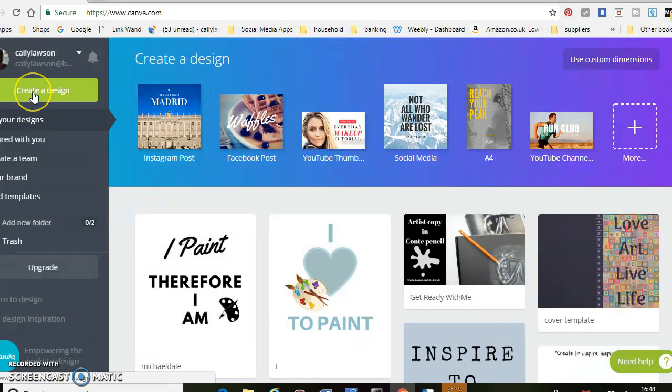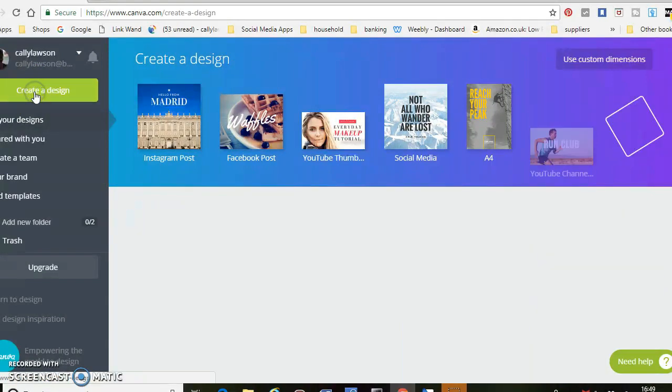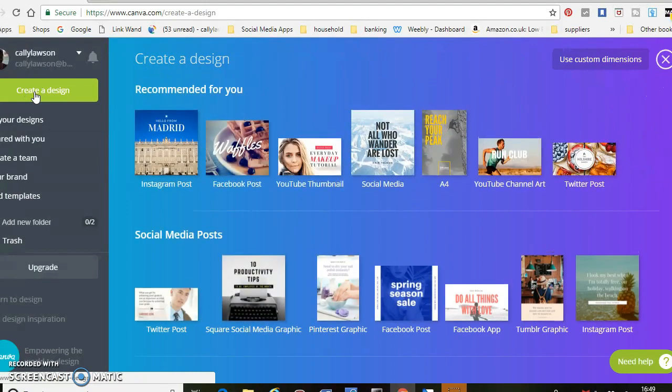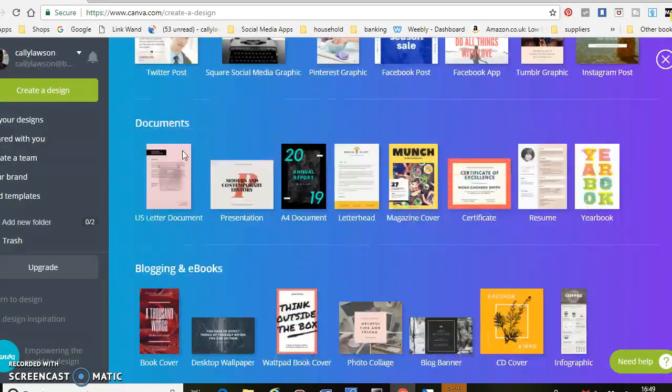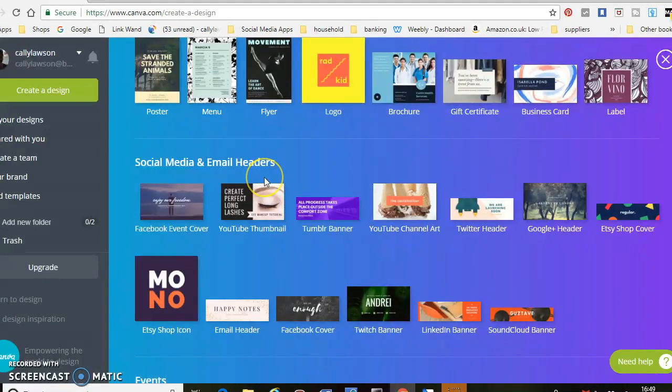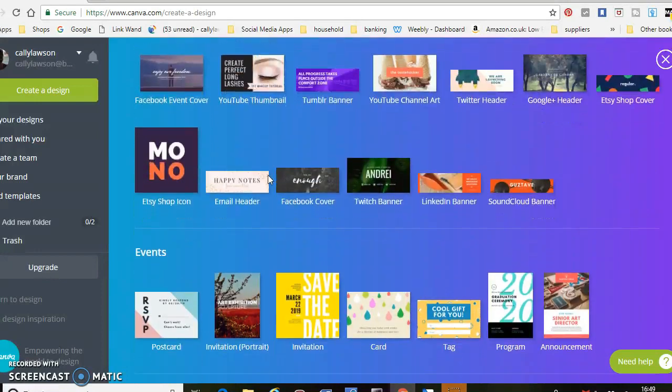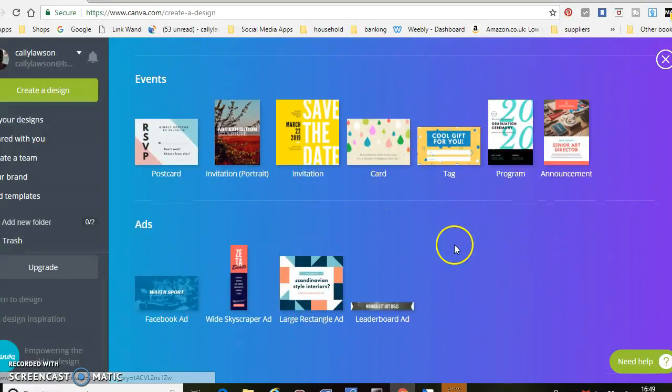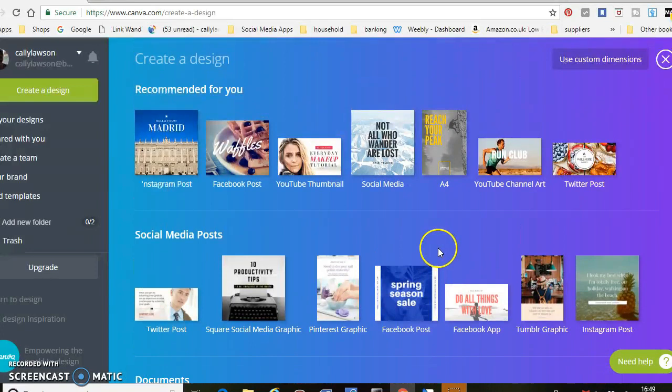Okay, so if you go here in the top left hand side, you'll see this create a design. You click on there and it comes up with all the things that you can get. So we'll just go through these. These are ones recommended for me, based on what I've used before. Social media posts, documents, blogging and ebooks, marketing materials, social media and email headers, events, ads, and much more. And you can also use just blank templates as well.